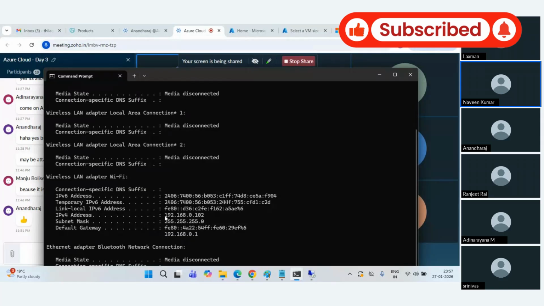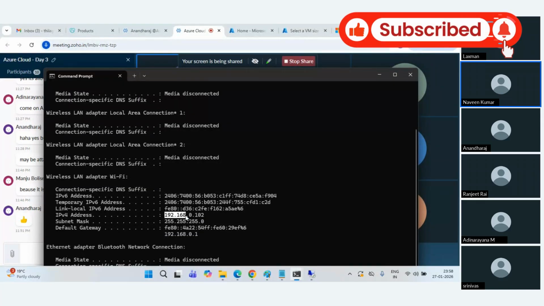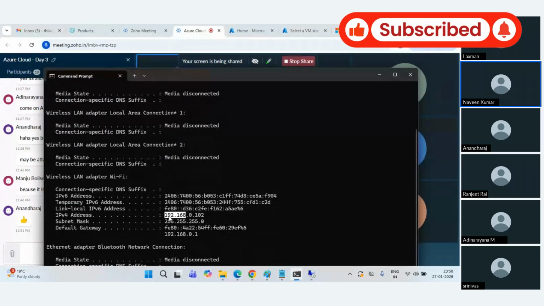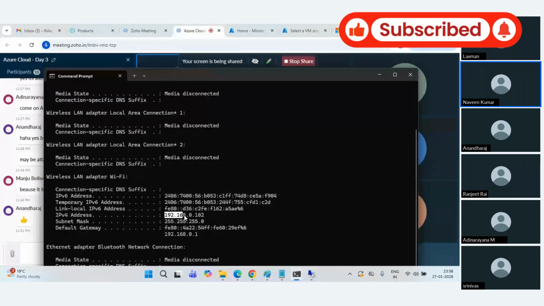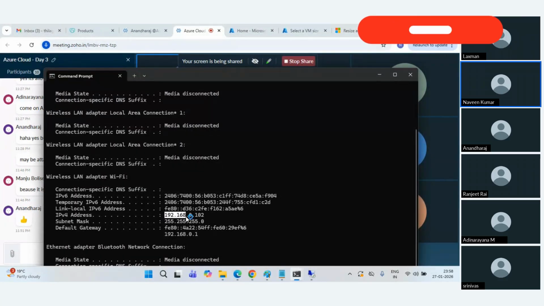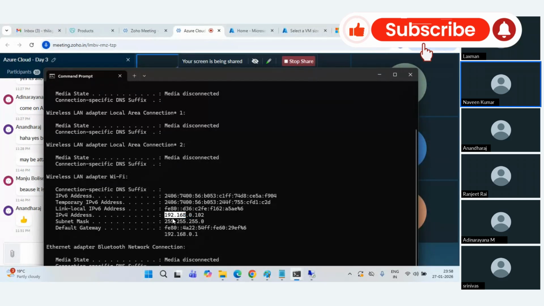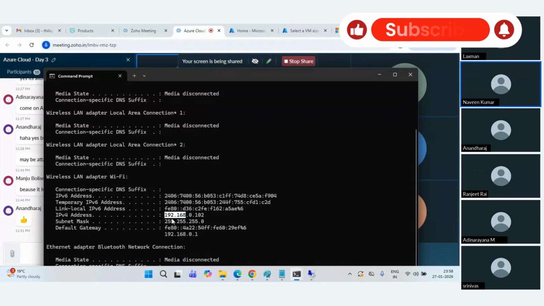But how are these IP addresses formed? If you look at most of your home networks, if anyone is in front of a laptop, you can just run this ipconfig. I'm sure your IP address will be in this 192.168 series only. But why is it in this series and why not any other number? That is something I'll talk about in the next session.